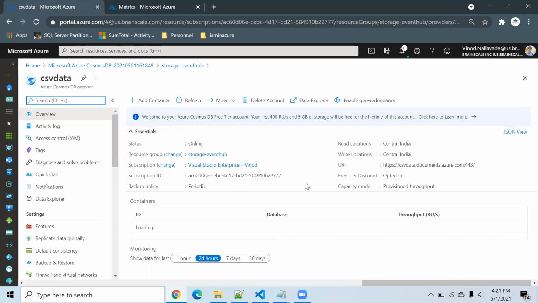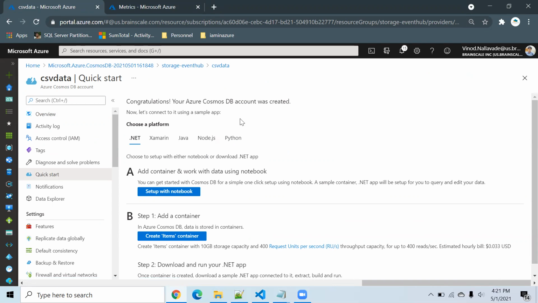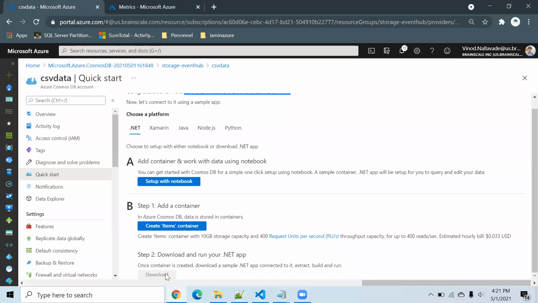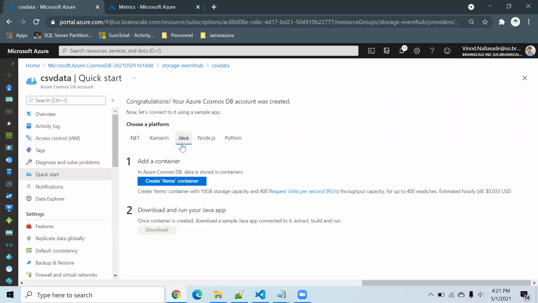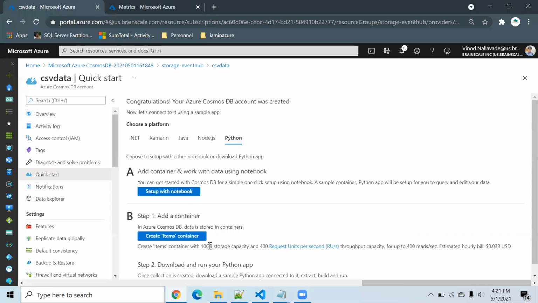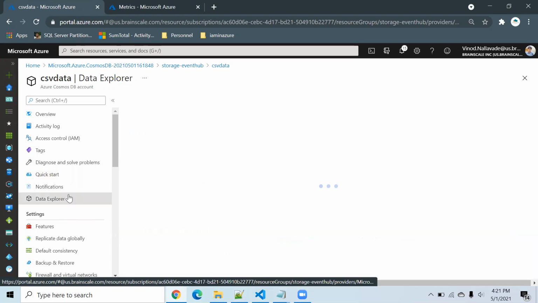If I go inside this, okay, on the first screen it is giving me a message saying your Cosmos account is ready, and if you have any of these platforms, I just need to add them. Based on the platform, I can use the sample code that they have given here. Right now I don't need any of them. I can directly go to Data Explorer, where I can create the database and the container where I can put my CSV items.